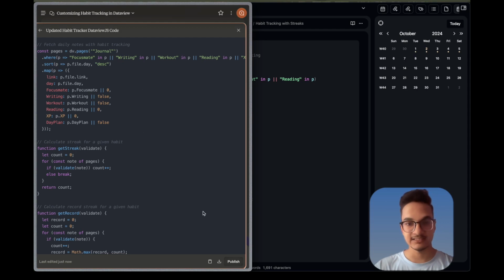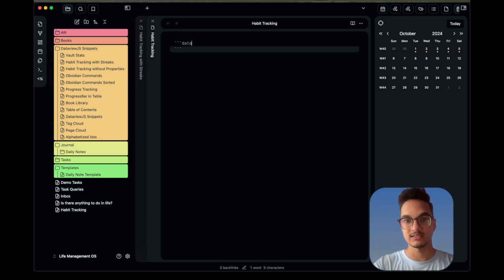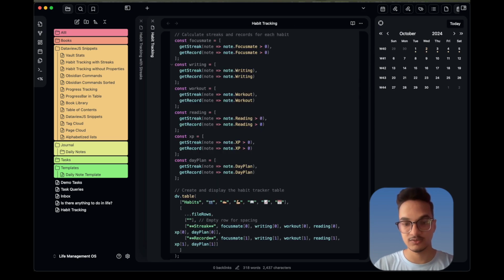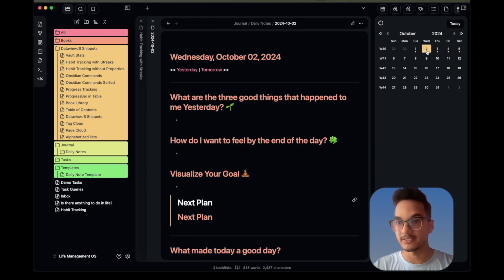Now the AI has given us the code. I can just copy this, add it over here. I'll just need to mention DataviewJs over here, then paste the code. If I go to preview, now it will show all of these habits.